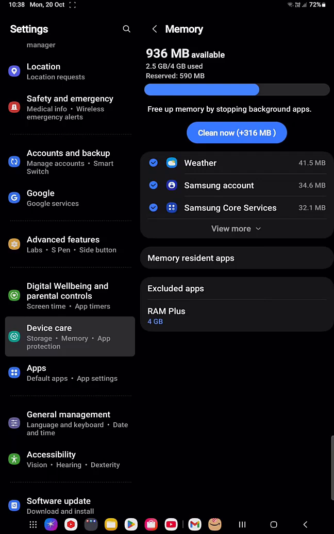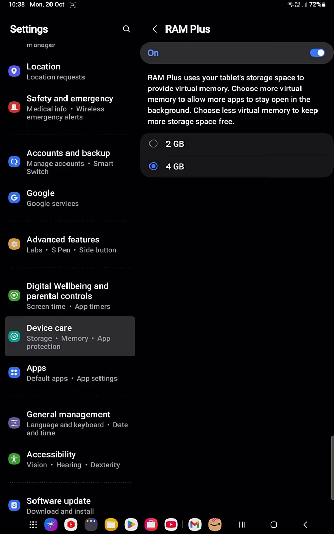Okay, and after this come back and go to the memory, tap on the memory. First thing is here at the bottom you can see RAM Plus. So you can add virtual RAM to your tablet to boost your tab performance. So here you can select the RAM or increase the RAM.